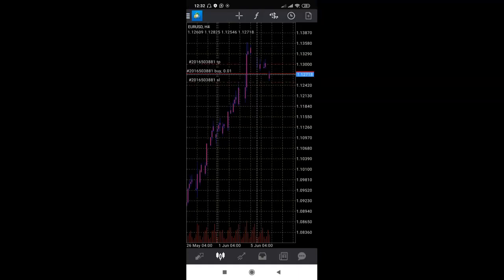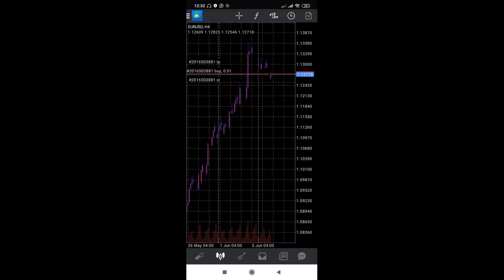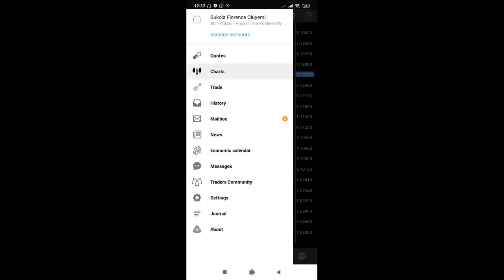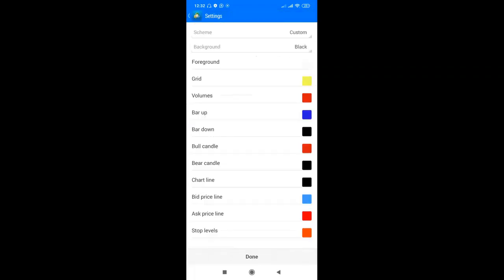So now let's look at the bear candles. We cannot see the bearish candles because everything is black. So let's go and change the bearish candles. Go back to colors. Now the bear candle is made up of bar down and bear candle. You can see here, bar down is black and bear candle is black. So there's no way we're going to see anything there.